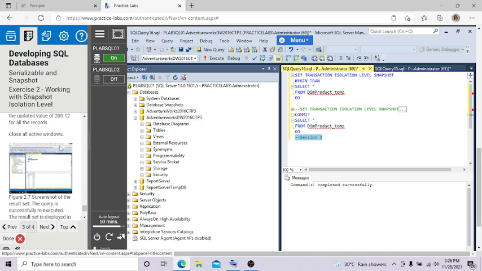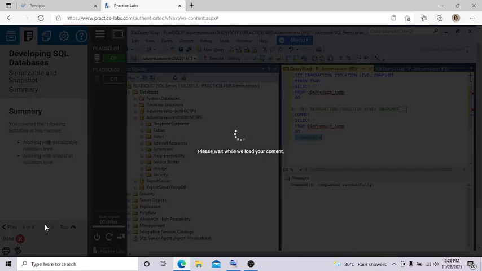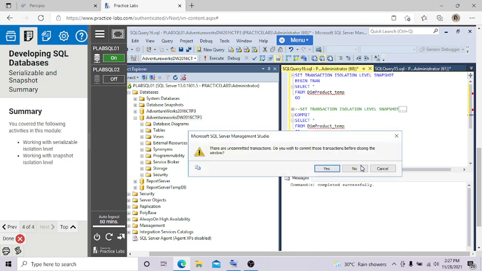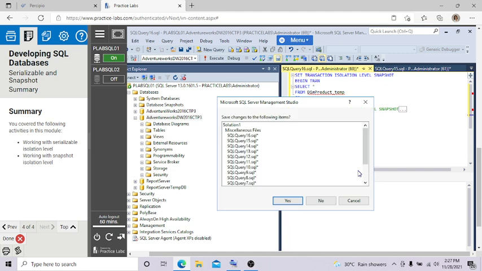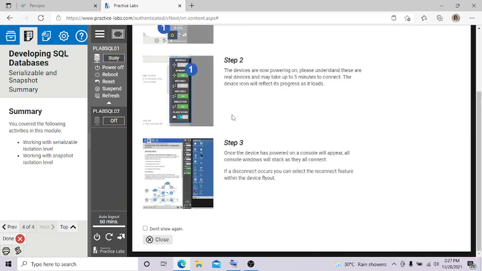Close all active windows. Summary. You covered the following activities in this module: working with serializable isolation level and working with snapshot isolation level.